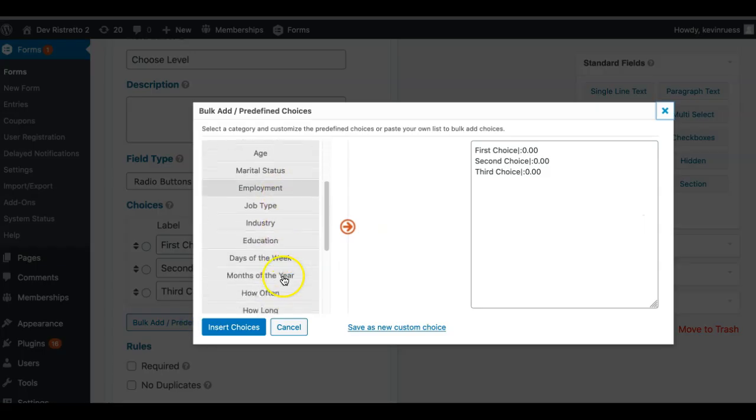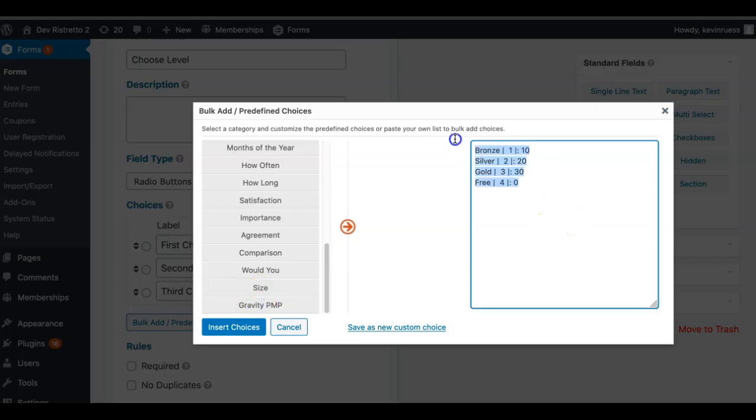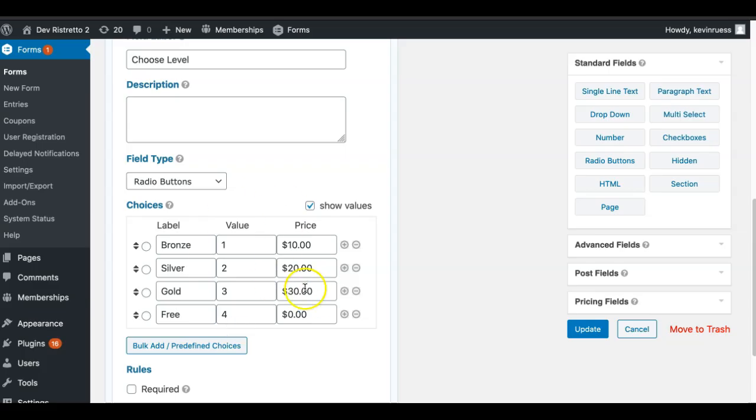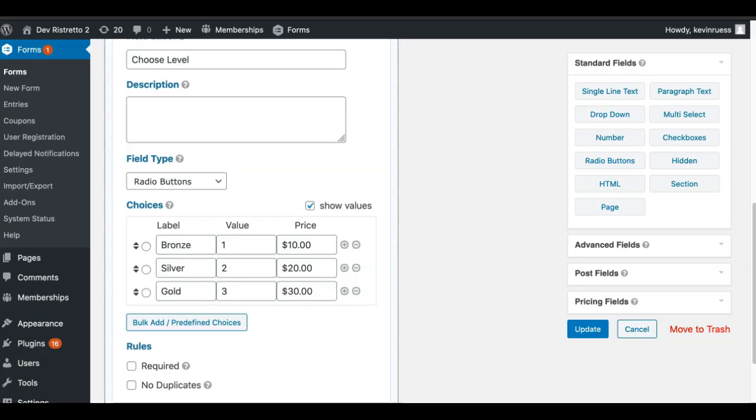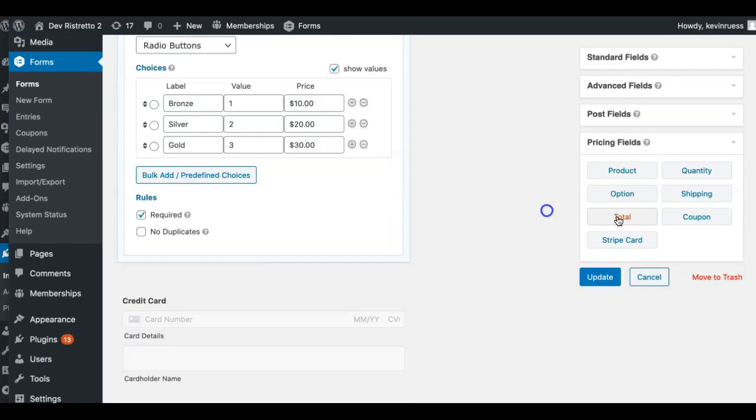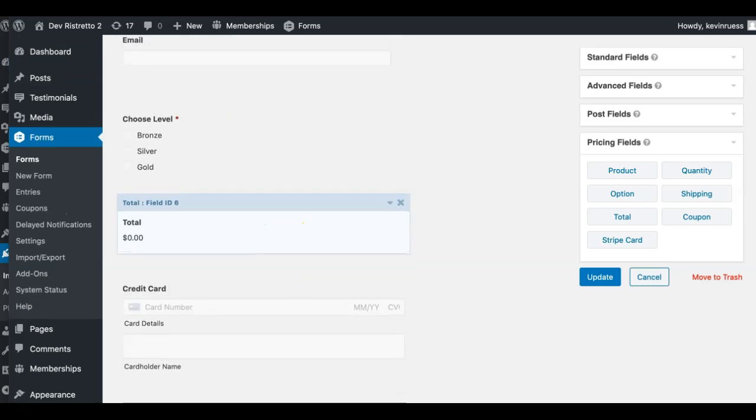If I go to bulk add and go all the way down, I'm going to see Gravity PMP, and then I can just literally highlight all that, and it will be automatically inserted and replace all that was there before. You can see there's bronze, silver, and gold, and the value corresponds with the ID of the level in Paid Memberships Pro. So those are set up. I'm going to throw a total field in there because I think that'll be good for our users to be able to see what the actual total is before they check out.